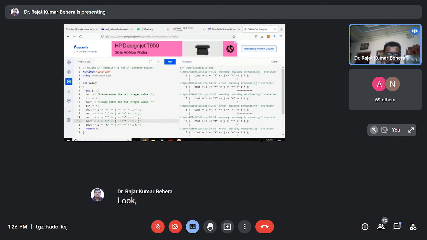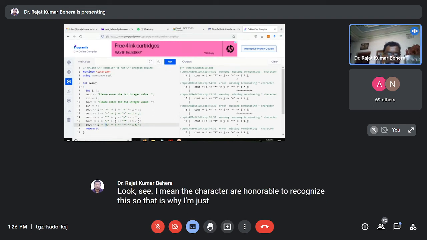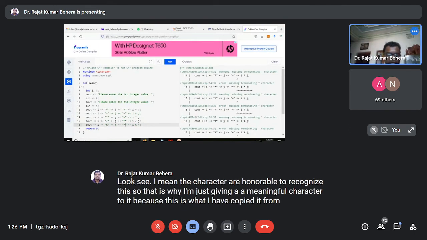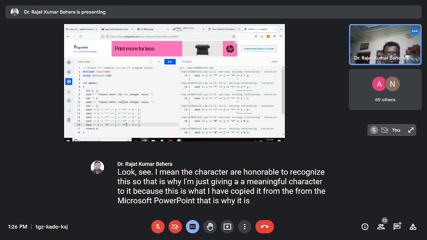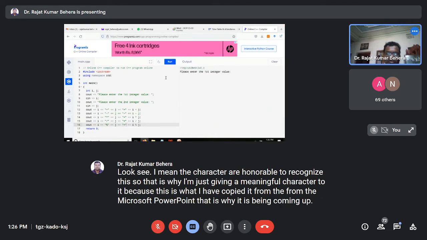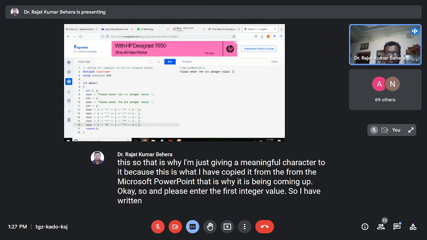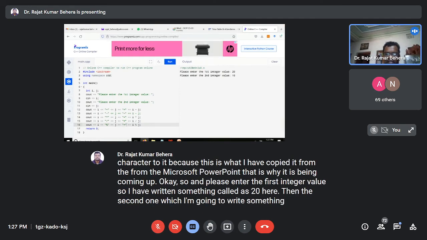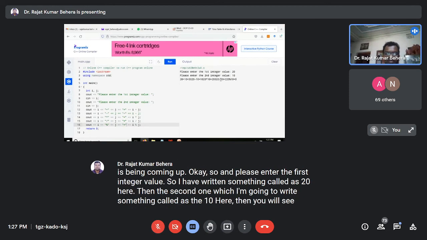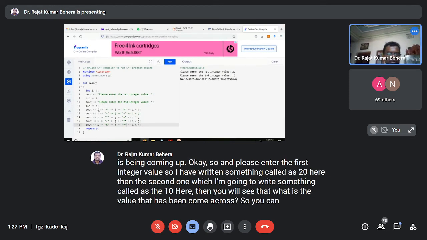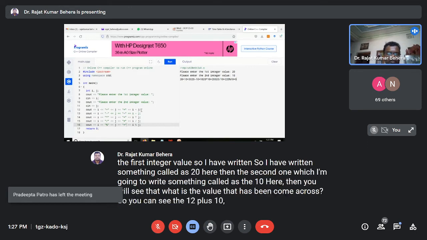Look, see, the characters are unable to be recognized, so I am giving a meaningful character to it, because I copied it from Microsoft PowerPoint. That is why it is coming up. Okay, and please enter the first integer value. I have written 20 here. Then the second one I am going to write is 10 here. Then you will see what value has come. You can see 12 plus 10 has come to 30 here.